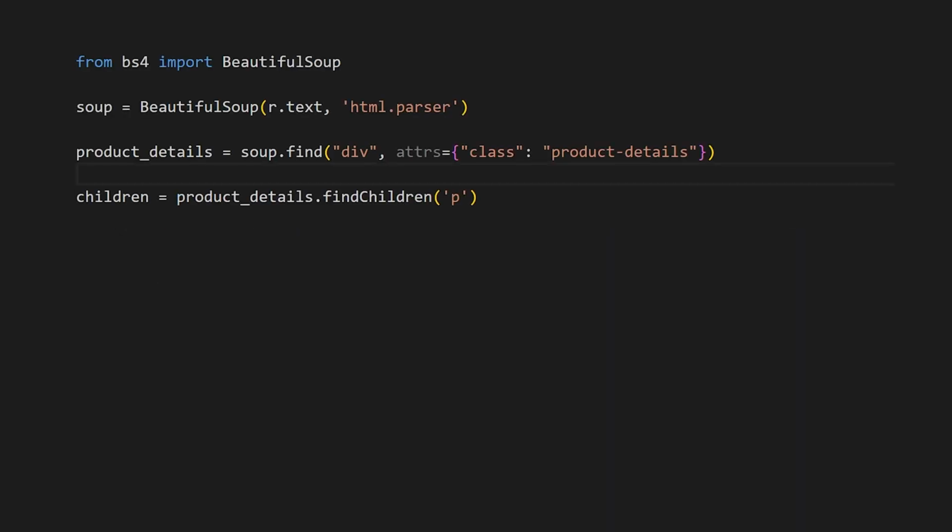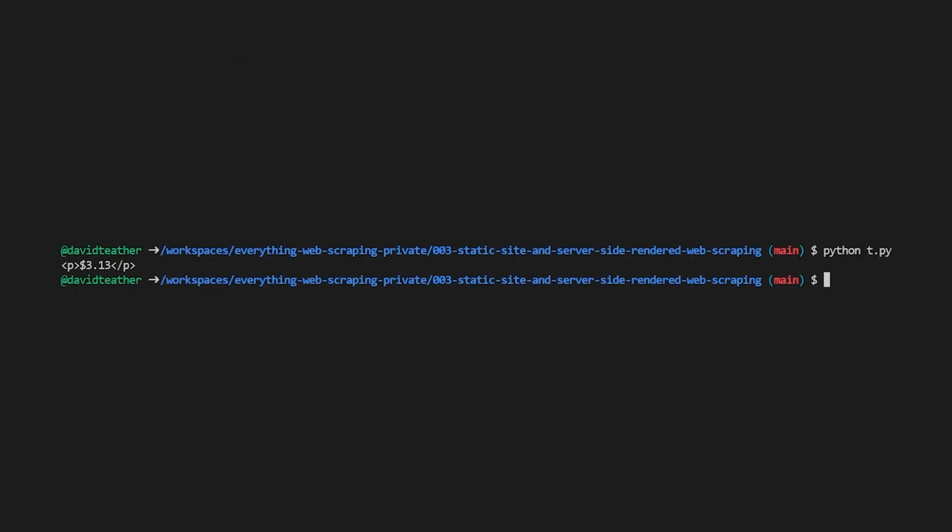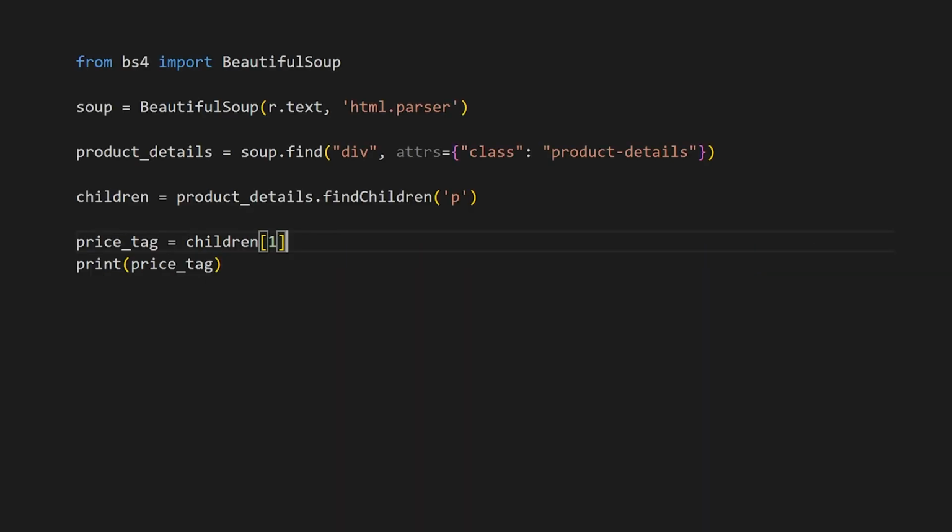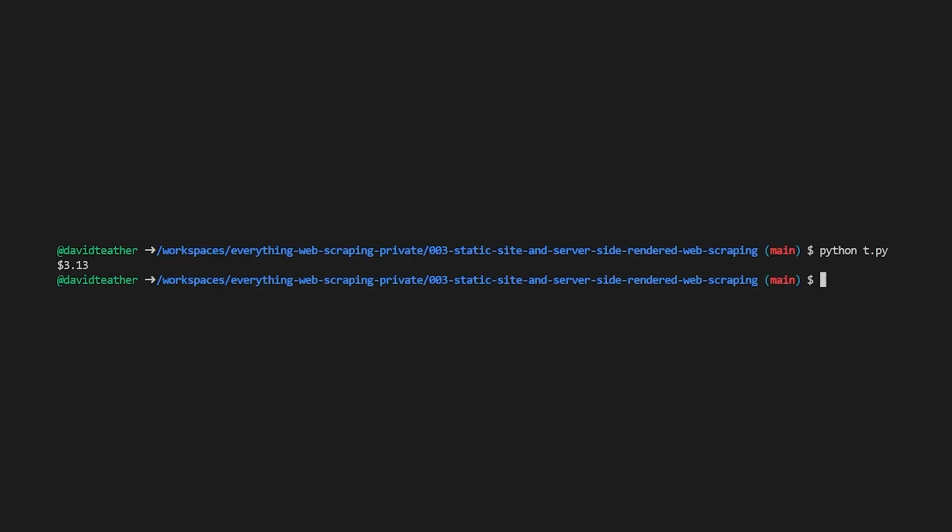Now we can select the price by selecting the second element in the list. This gives us the element we want, but there's still some extra HTML. The last step is stripping out these extra HTML tags with the getText method. Finally, this gives us $3.13, which is what we want. In the previous code, we were only getting the first price, but now we want to get all the prices.